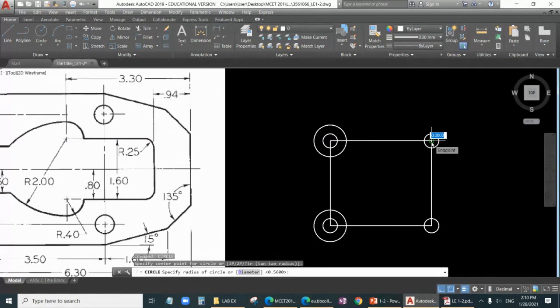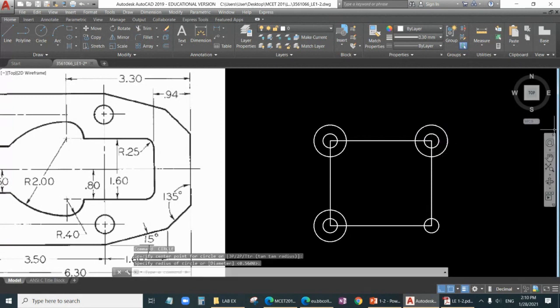Now it is asking specify the radius. In the bracket is 0.56. That is the current value or the previous value. If you want to accept it, just enter. That is how it goes.